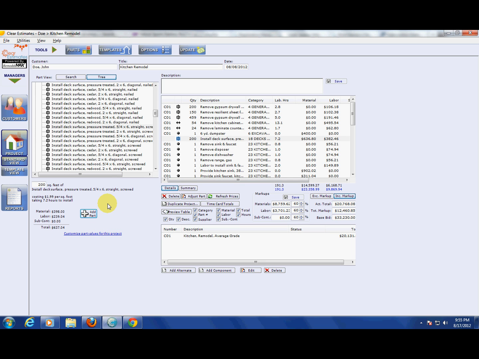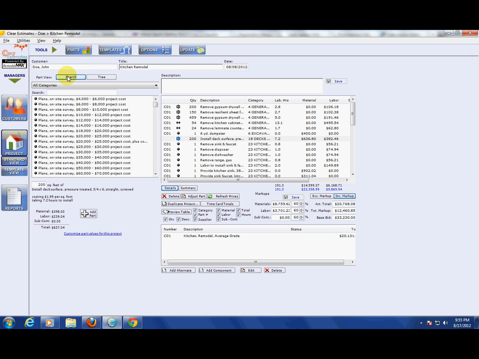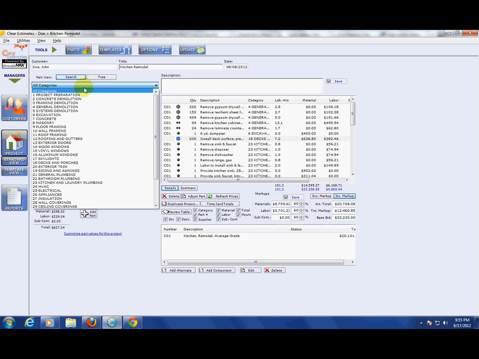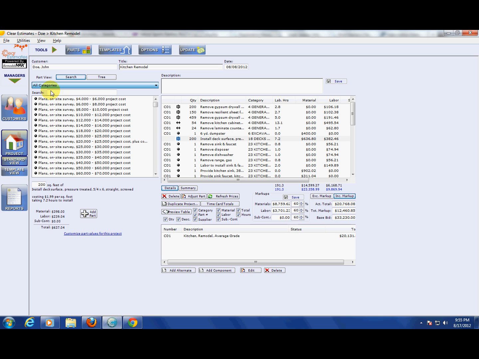Now the second way is through the search part view. So I click search, and I can search by all categories, or I can select one category and search within it. But for now, I'm just going to search all categories, and I'm going to search deck railing to find a deck railing, and click enter, and then every part that has the words deck railing in it will show up. So I'm just going to select one.